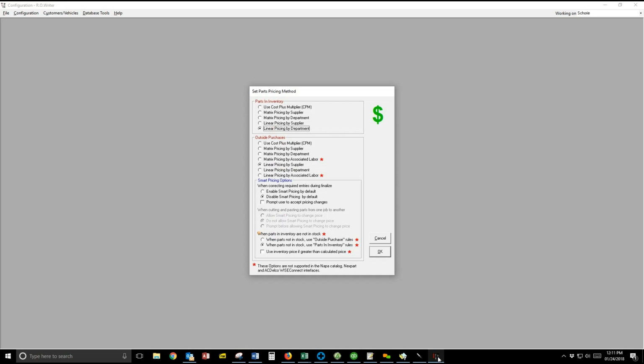The other thing is when parts are not in inventory, like an oil filter or something that you normally stock, my recommendation is you still use the parts in inventory rule. So we'll still use this same rule if the part's not in stock. That way you're not pricing something a lot higher or lower than you normally would have priced it, based on what your inventory pricing is.